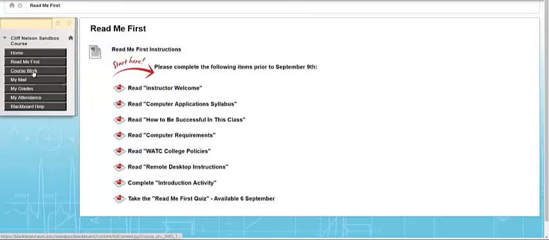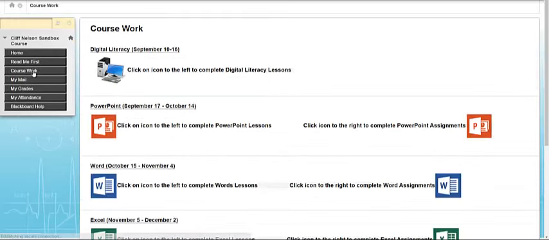Alright, next thing is coursework. I want to walk you through just a couple of things. First thing is, each part of the class based on the schedule is right here. The dates for each module are there. So digital literacy, you do that during September 10th through the 16th. Anything due for that week is due on the 16th, and so forth and so on. So PowerPoint stuff is there September 17th to October 14th, and on we go.